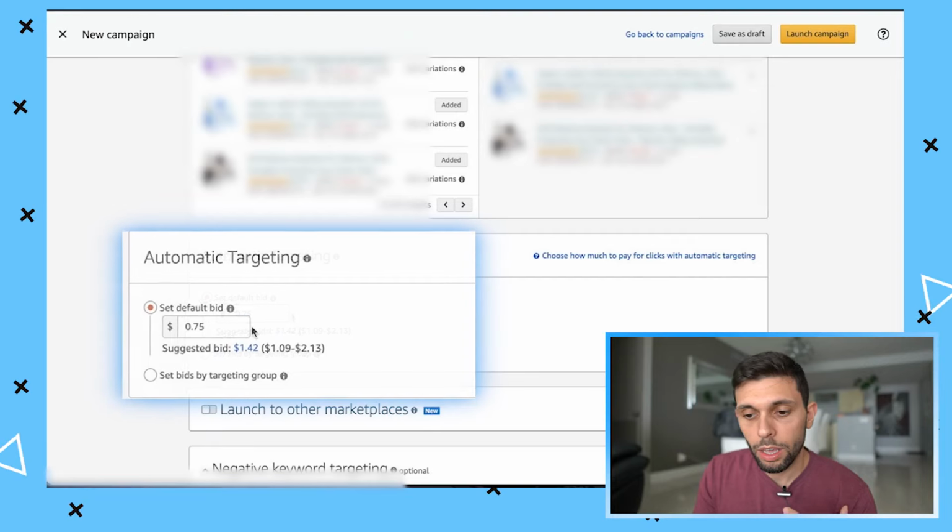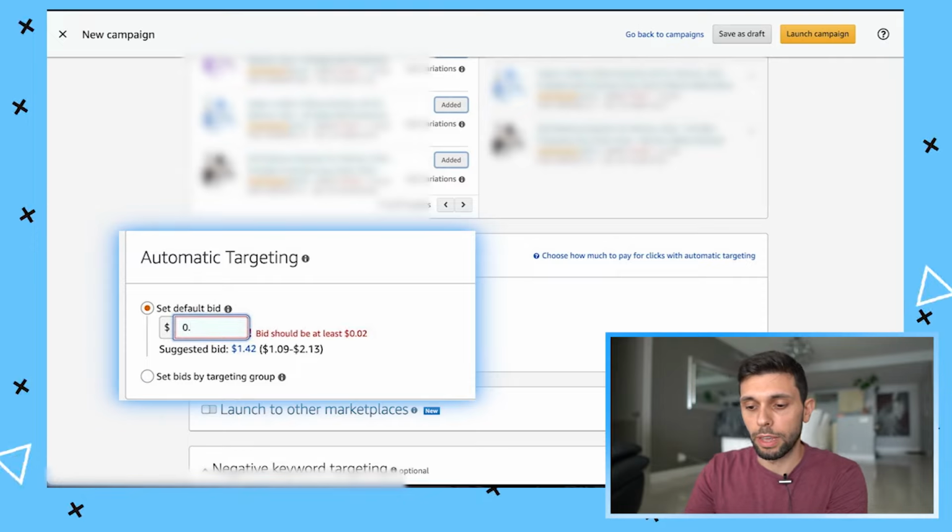Go scroll down. In the default bid, this is where the magic really happens. This is almost like a low bid broad match campaign, but really what we're doing here is a low bid auto campaign. And you're gonna set it to like 15 cents, 20 cents, stay around that range. Basically why we're doing this is because anything that's really gonna spend 15 cents per click for our bid is most likely gonna be a profitable keyword for us into the future.